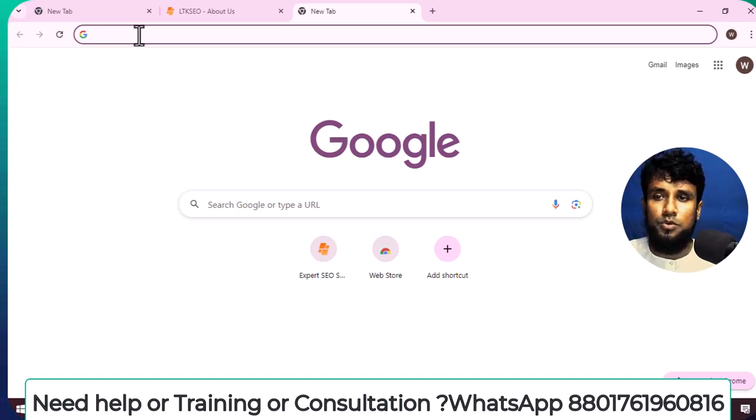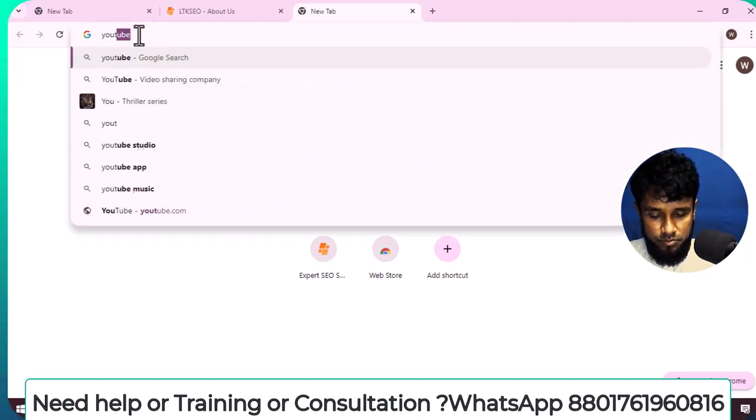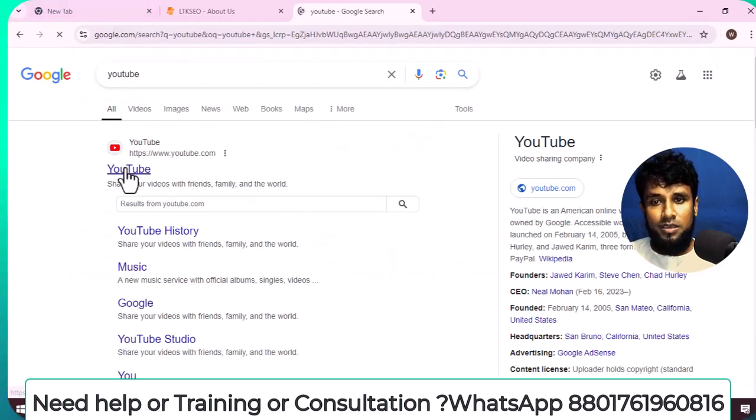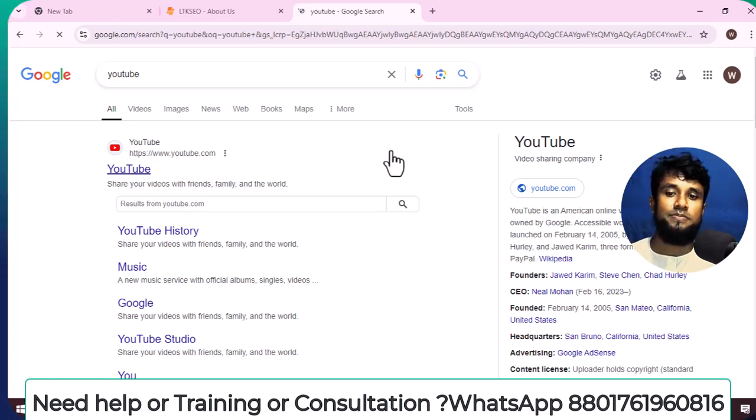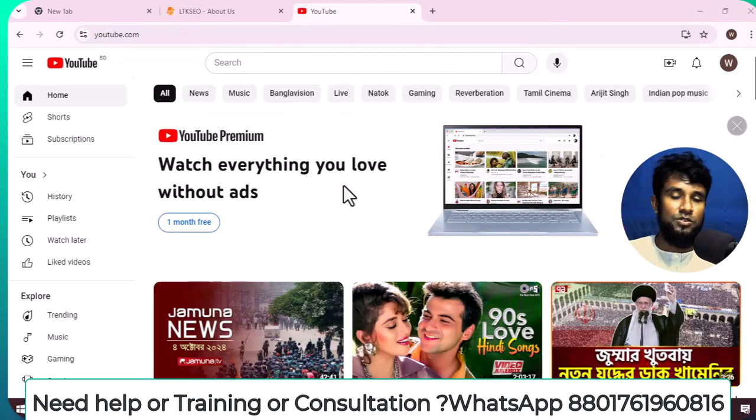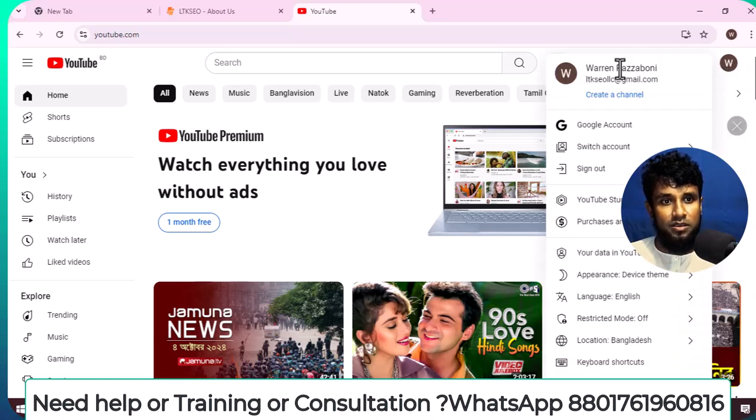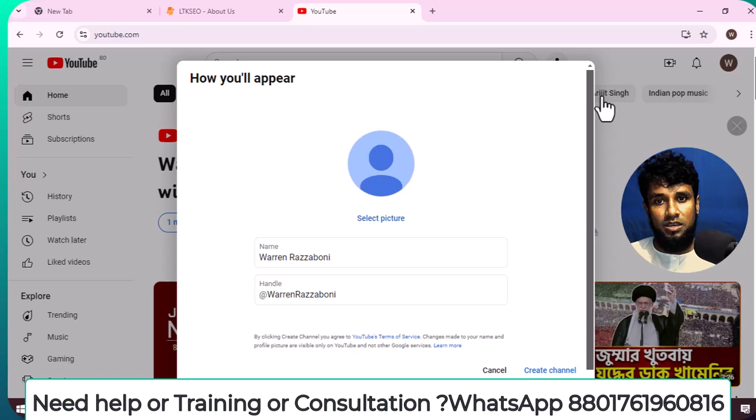So first of all, you have to go to YouTube. Okay, then click YouTube. Then after clicking YouTube, after interfacing, you will get the option in the right corner. Click this option and here you can see create a channel. Please click the option and you have to give your name.